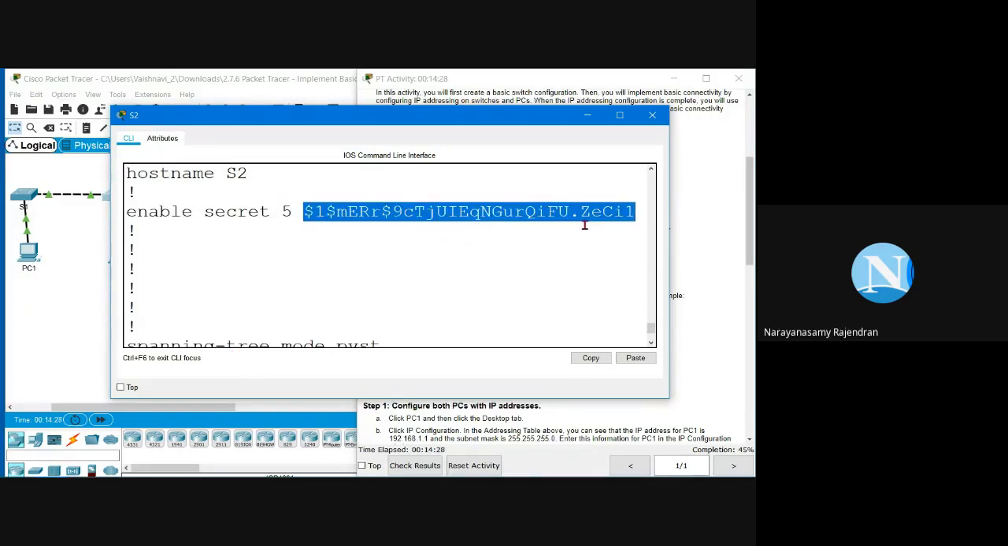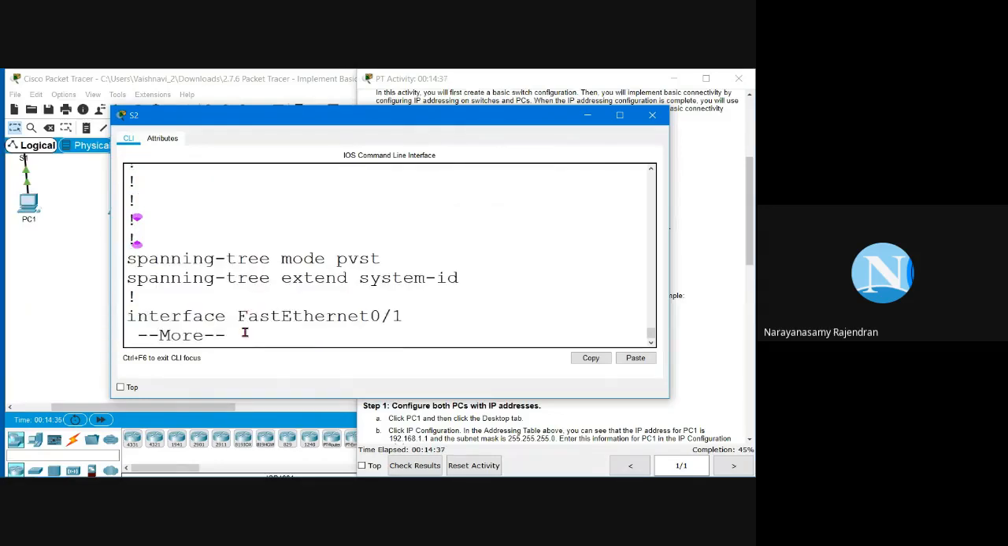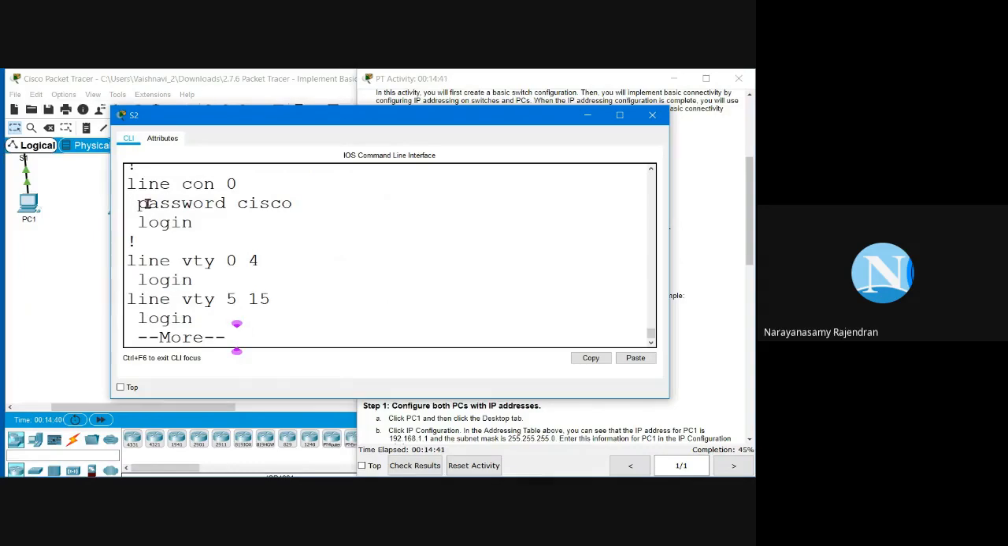Now you can see that yes, the enable secret password is configured correctly. Correctly means we are not able to see the password, but the password is configured and it is encrypted. If you see the More at the end, again you have to press the space bar. So the line console password is configured perfectly. It is Cisco, very good. Again press the space bar. Okay, done. So we verified it.